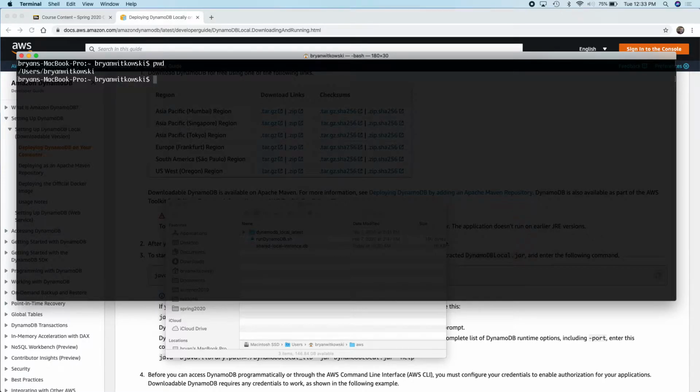Alternatively, a shortcut to that is I can just use tilde slash, and that replaces Users, Brian Witkowski, and then I can go into AWS. And I can do a directory listing. So on my Unix terminal, I'm using ls as opposed to dir on Windows. And you can see that this is the local DynamoDB installation.